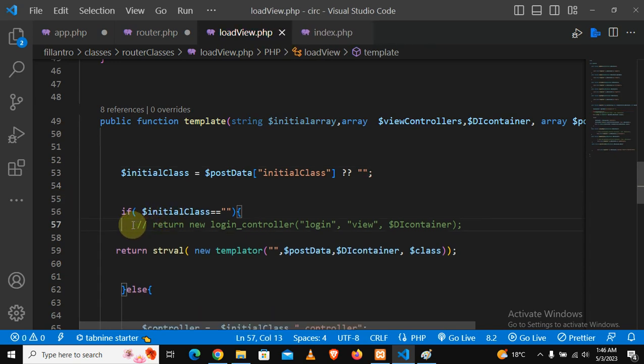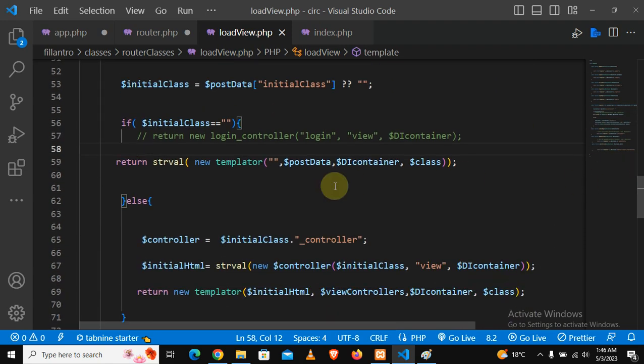So this is wrong. I'm not supposed to have this here if I want to write clean code. This was just code that I've commented. It's not supposed to be here. It's very wrong. Okay, if this is empty, then return str var string value new templater.